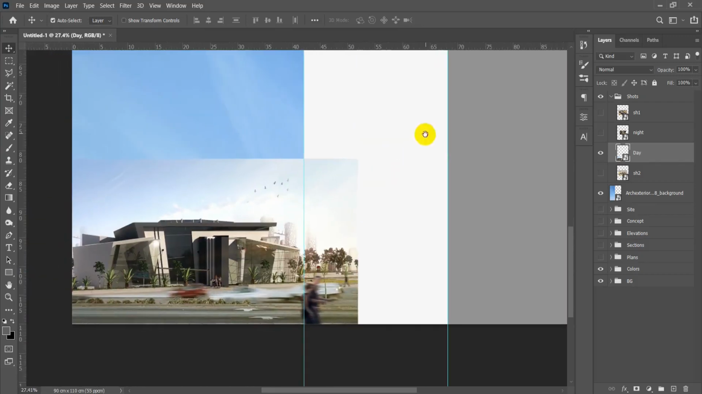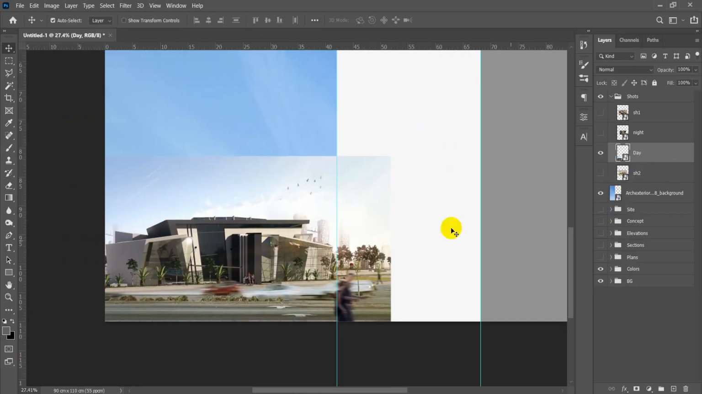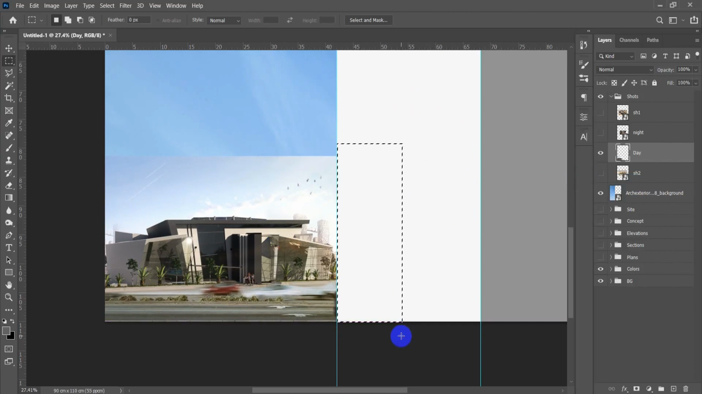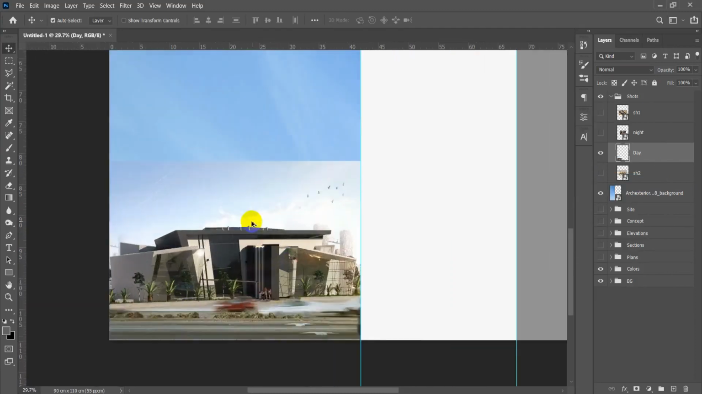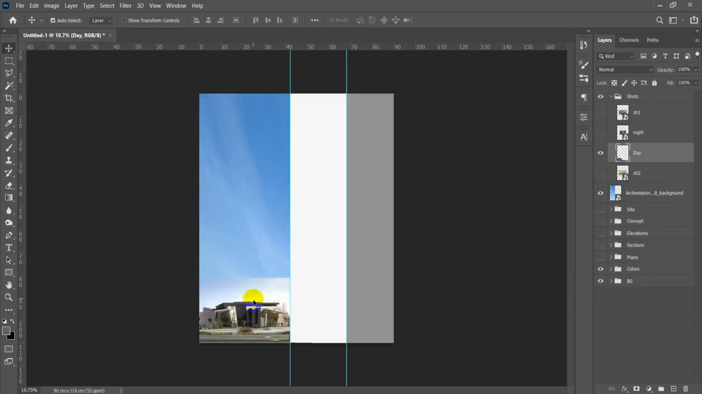Awesome. Now what we have to do with the rest of this picture: rasterize, select and delete. We don't really need it. Delete. That's it. Now how can we merge these two pictures together in order to look as one?